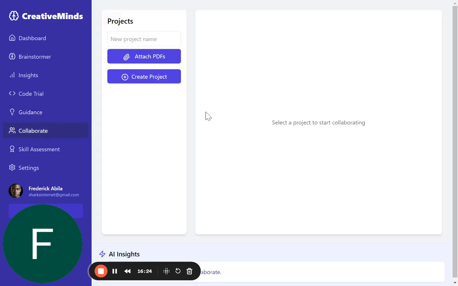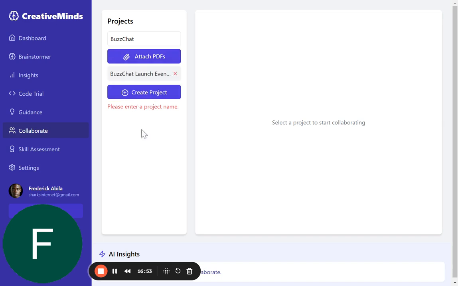Next, we have a collaboration tool. This tool allows you to create a project here and attach PDF data concerning the project. I have a project called Bash Chat, so let me enter Bash Chat here. And I have a PDF. Okay, so there was a launch project I wanted to do and I wrote out a budget, so let me use that here. After doing all this, I just click create project.